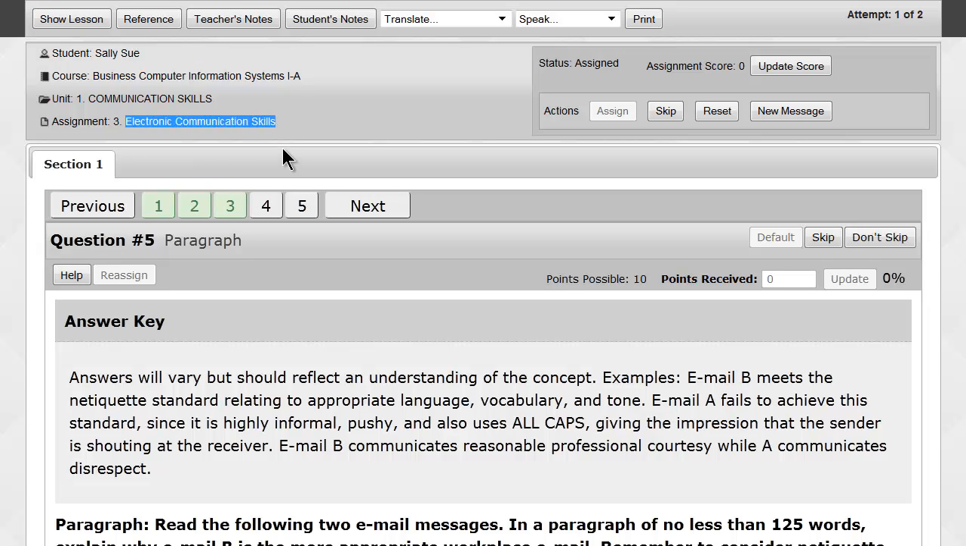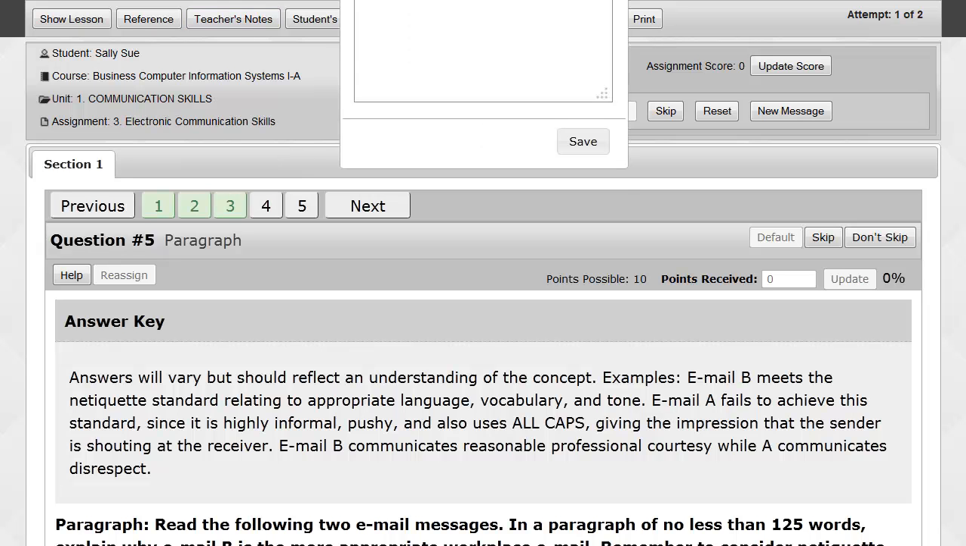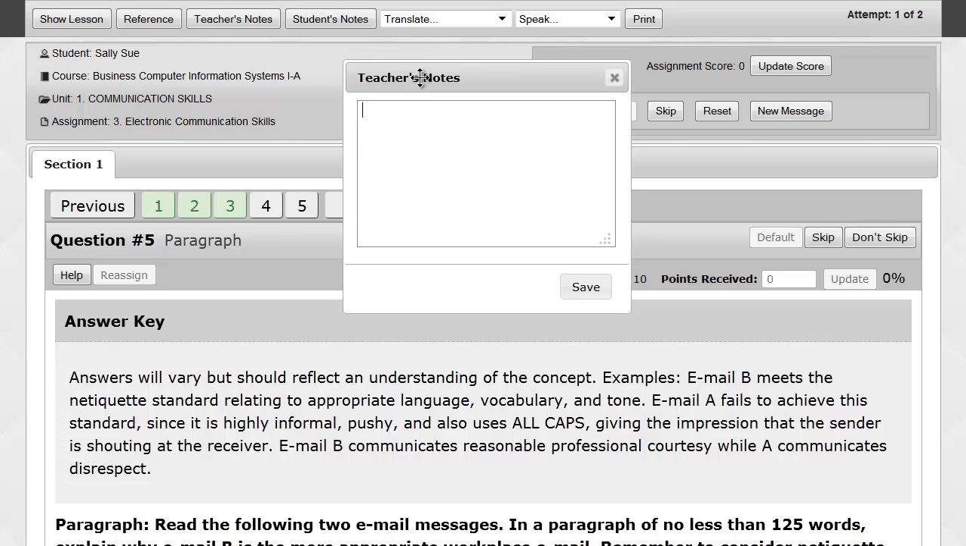Anytime I reassign something to the student, I like to leave them a teacher note. You heard me talk about this briefly in the student mode, but this is a way for you to communicate with the student about this specific assignment. So think of it like a sticky note that you place on a worksheet or something like that. So I might say, "I noticed you didn't do the essays. I've reassigned them to you. Please complete them."